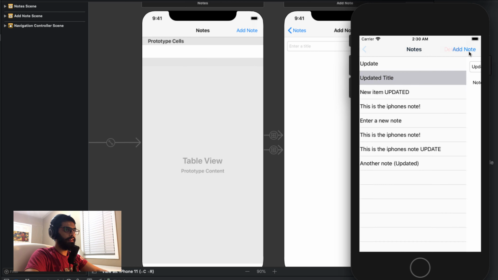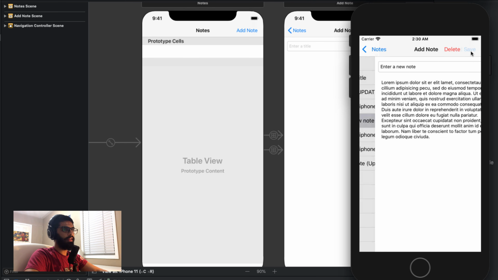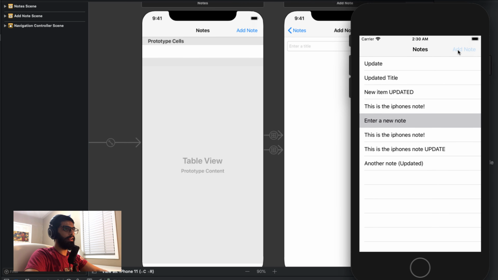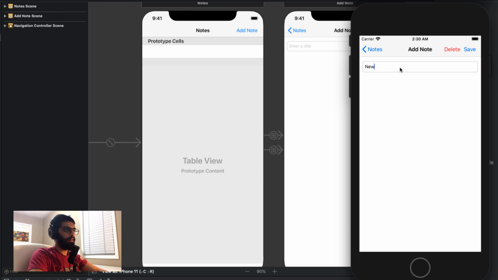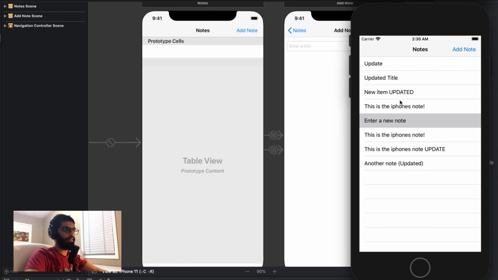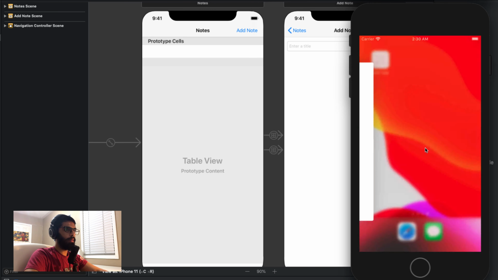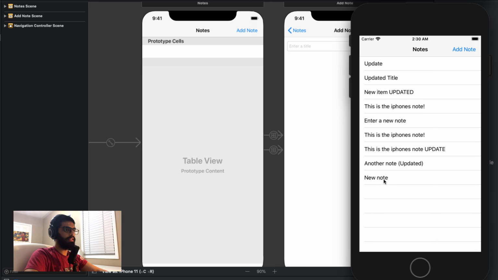And I click save and it goes back to that original screen. I add a new note, and I'll click save and it should go back to the main screen, and it does. And the next thing is, when I go back to the main screen, I want it to update my notes. So right now I have to restart the app every time to see my new notes.